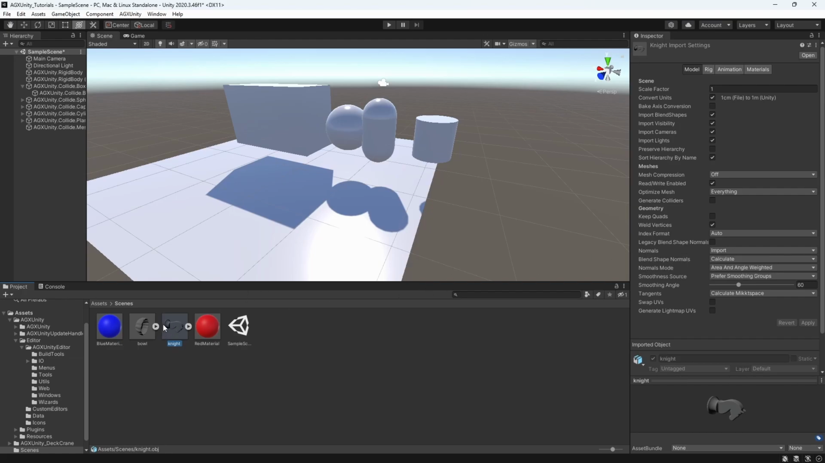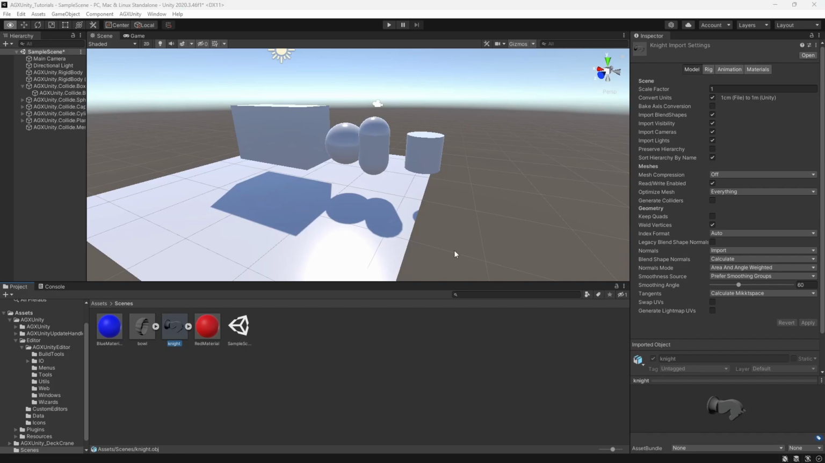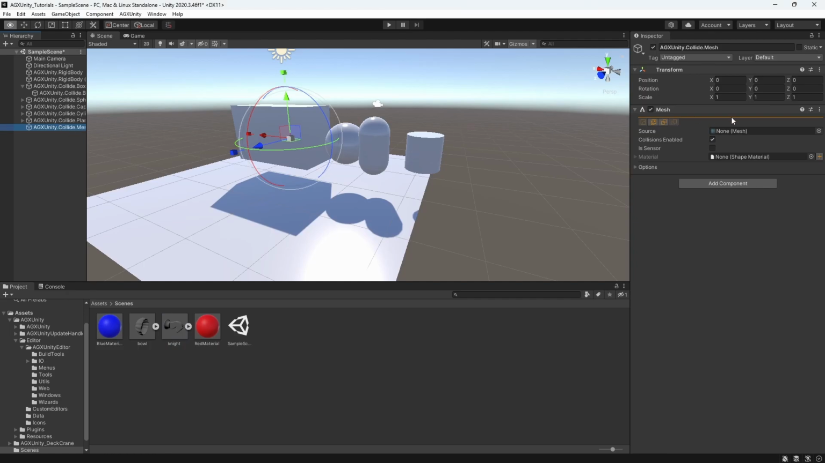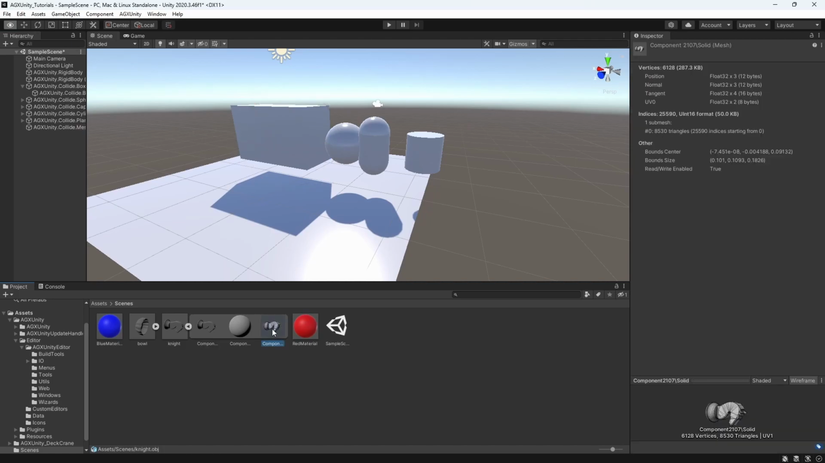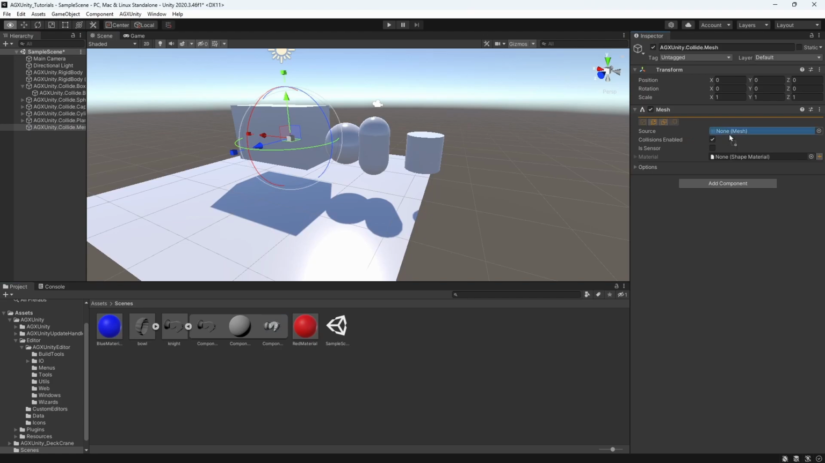Now there is one thing very important about meshes and assets on disk which are supposed to be used for collision detection. And that is, you need to enable the read-write enabled flag. So this flag needs to be set. If it's not, you need to enable it and click apply. Now, if I would like to use the OBJ file here on disk as a collision mesh, I can just select my mesh, open up the OBJ file and locate the actual mesh data, and then drag that into source. So now we're actually using this OBJ file triangle mesh as a collision mesh defined in AGX Unity.